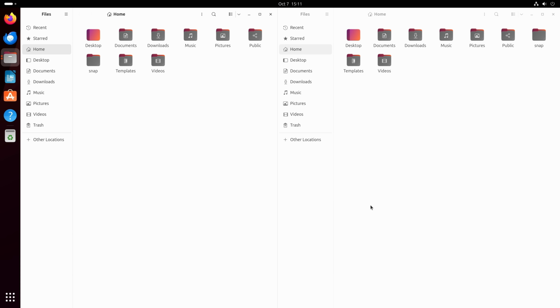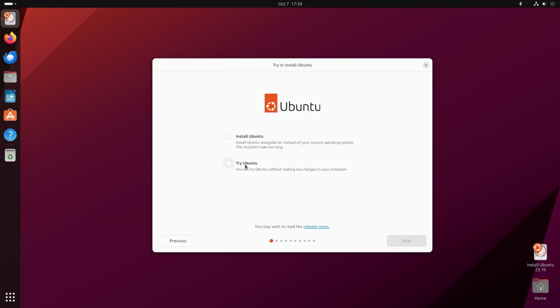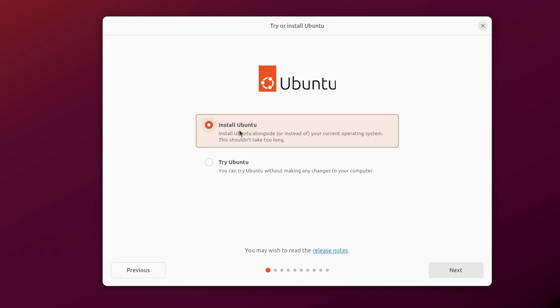But one of the biggest changes when it comes to Ubuntu 23.10 is with the new installer. The new installer was completely redesigned and is now based on Flutter instead of GTK.